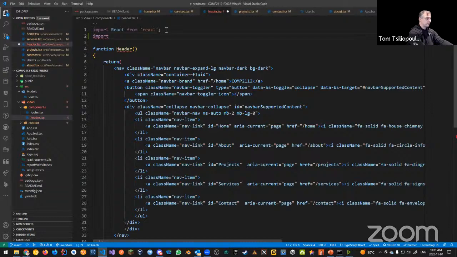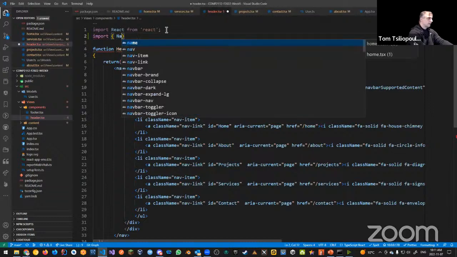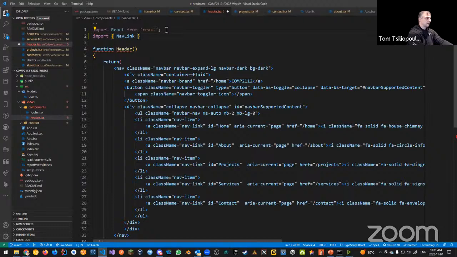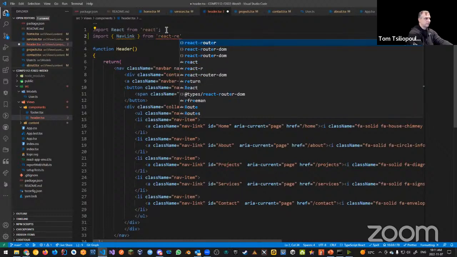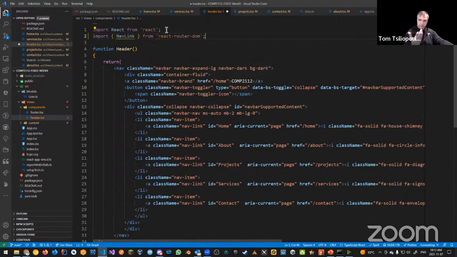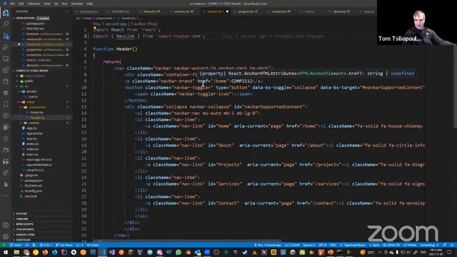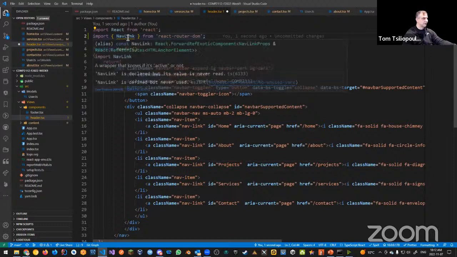I'm going to import, here's a new one, NavLink from React Router DOM again, this new thing we added last day. What NavLink will allow us to do is change our application, right? Instead of anchor tags with href, which is okay for a regular web page but not okay for a single page application, we want to change all of our anchor tags now to NavLinks.